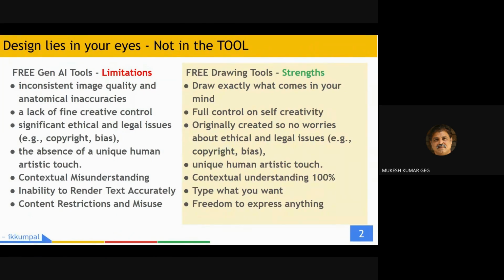Contextual understanding is going to be 100% because you are making it. You have a plan in mind, you have ideas in mind, you have a design in mind. So it is going to be 100% the way you want. And inside that, whatever text you are writing, you are typing exactly what you want in that. And freedom to express everything you want.